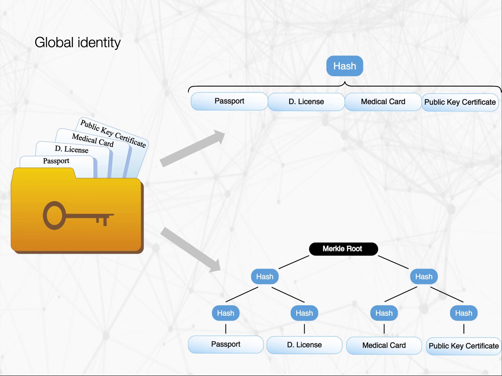There are several ways to timestamp data. In the first case, it is just a hash value of the dataset, but at the same time, the user won't be able to prove that he owns a certain attribute without revealing the entire dataset.